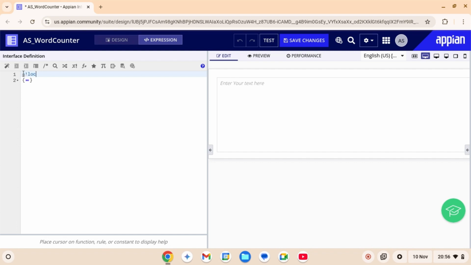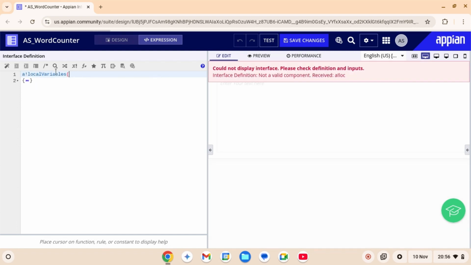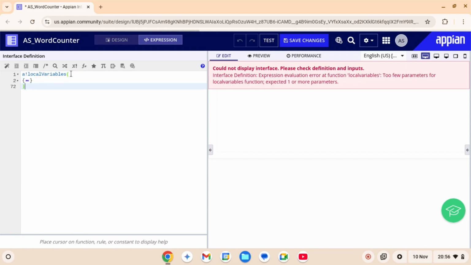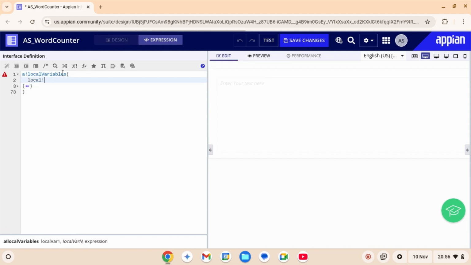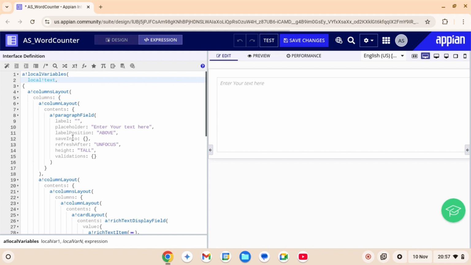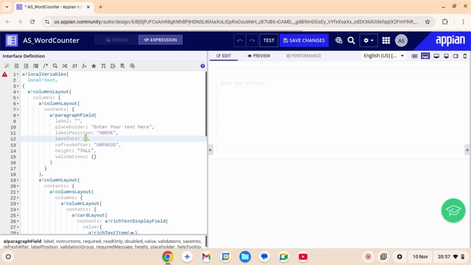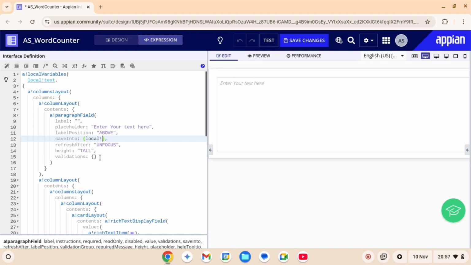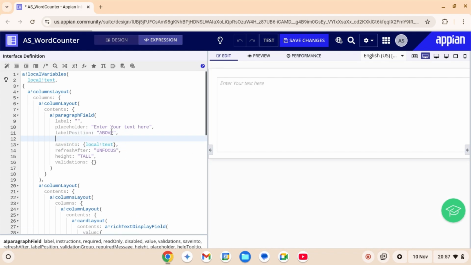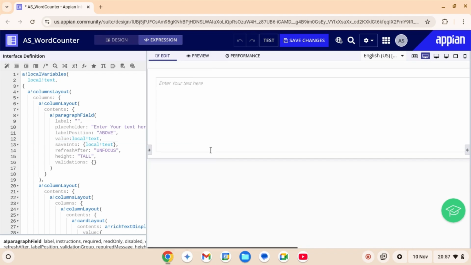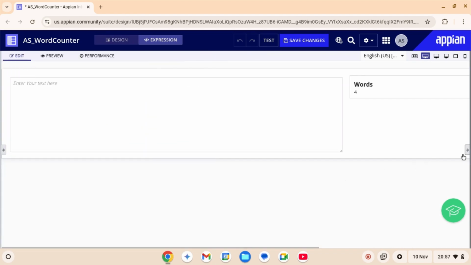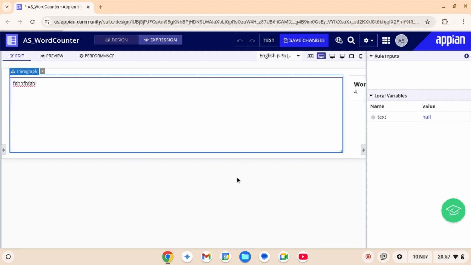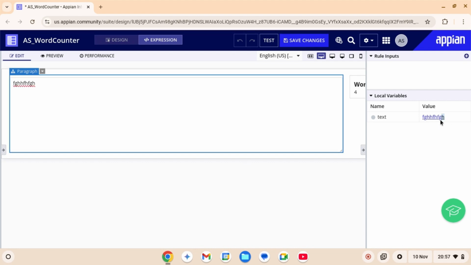Next, we need to store the user input in a local variable. So for that, I will define a local variable and call it local text. Okay, and I will also map the value and save into parameter of this paragraph field to the variable which I have just defined. Okay, local text. This will allow the user to type text and the entered text is saved into this variable. If you can see here in the local variables panel, we have a variable called text, which is null right now, and as soon as I enter some text, that is getting stored in this local variable, right?